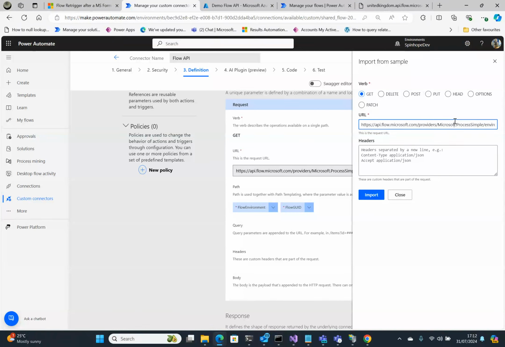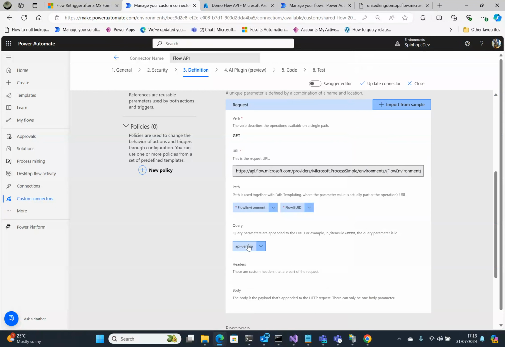Yeah. So at the end, what we want is to put question mark api-version equals 2016-11-01. I don't think it will change. I don't know why we need that, but I've seen in the documentation it's been using that. Okay, click import. There we go. That's the API version as a query. It's been passed also. Then that's good.